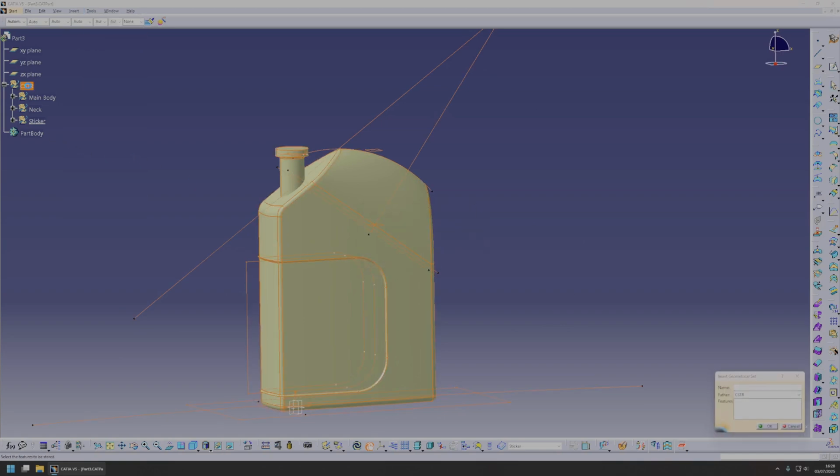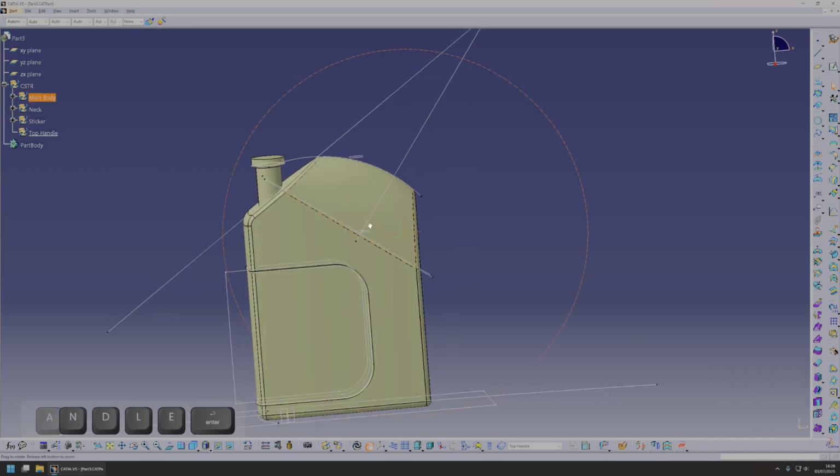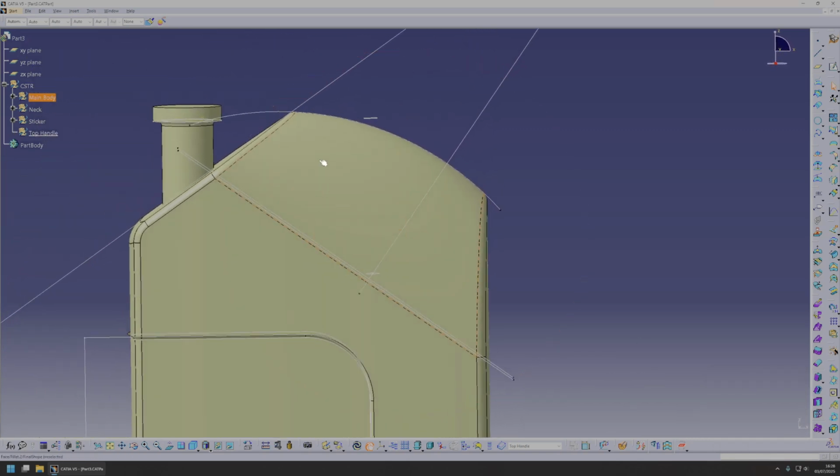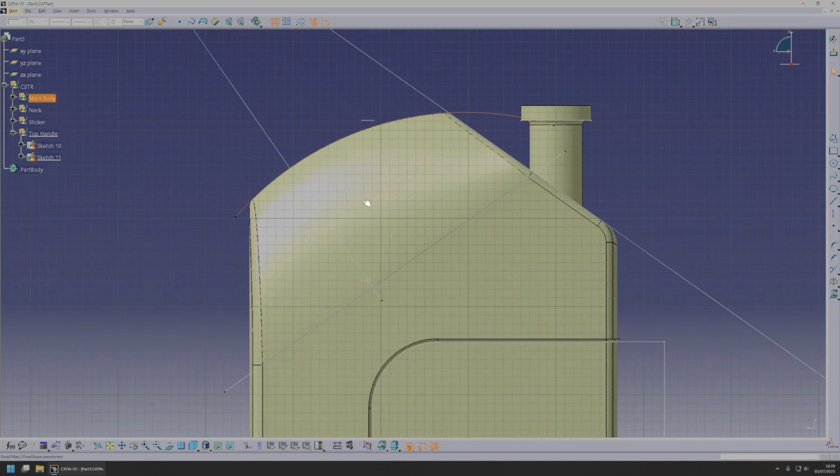So we create another geometrical set. We call it top handle. And for this one, we will create a sketch inside here to define the shape of our handle. Okay, so I guess the best thing to do is to have an offset of this one, and we're just gonna project this like that. Make it a construction element, deactivate the construction feature, and have an offset like this one. Something like this. Yeah, that's fine.